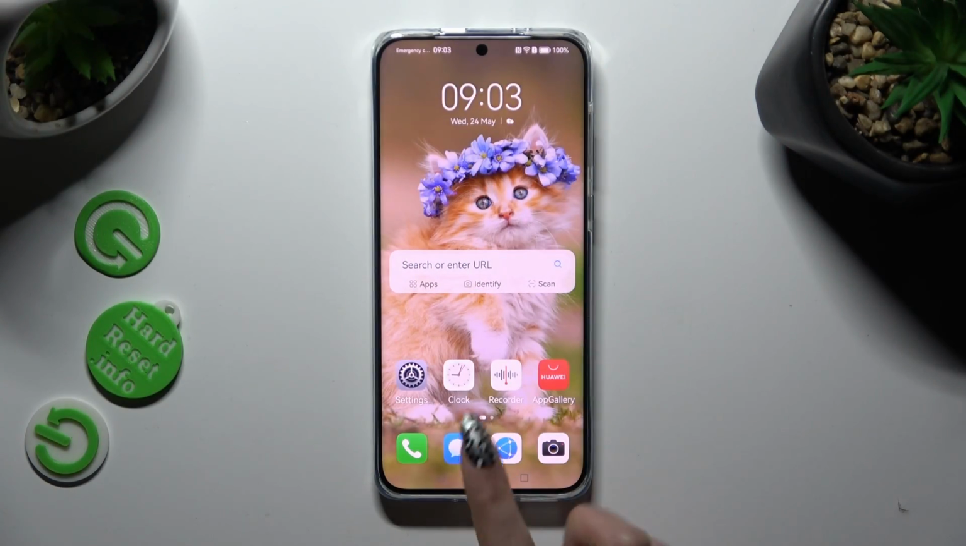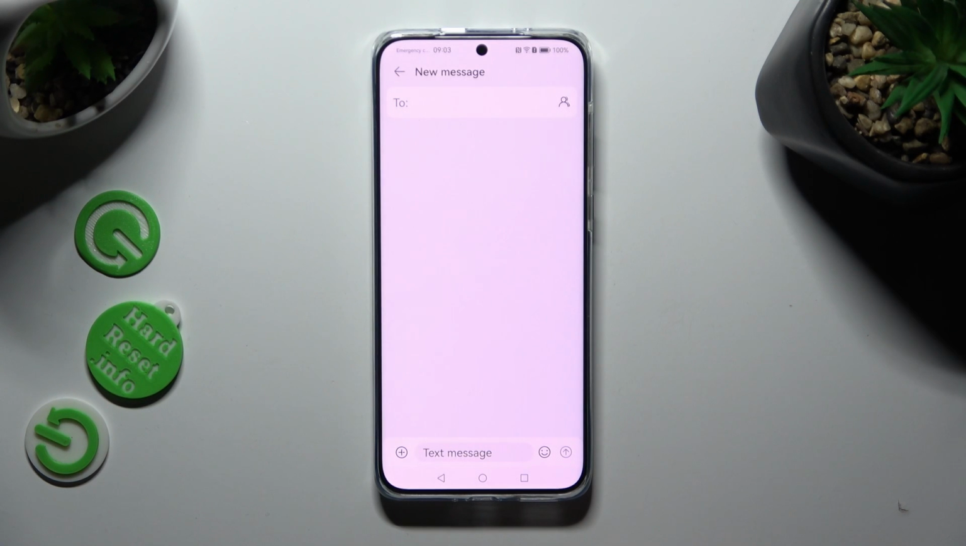First of all, open Messages app and tap on one of your chats. Then click on this plus icon at the bottom left corner.